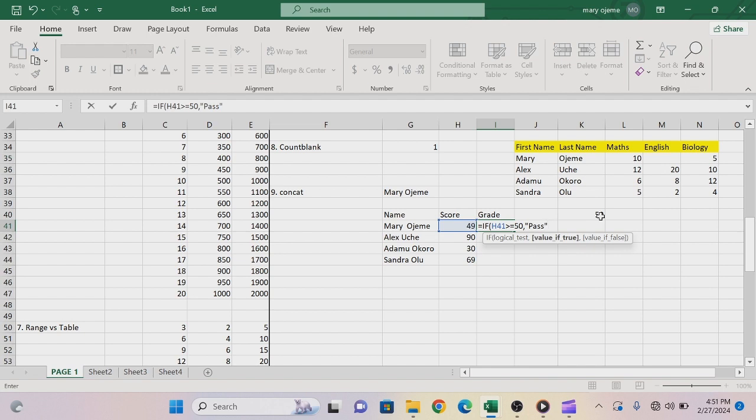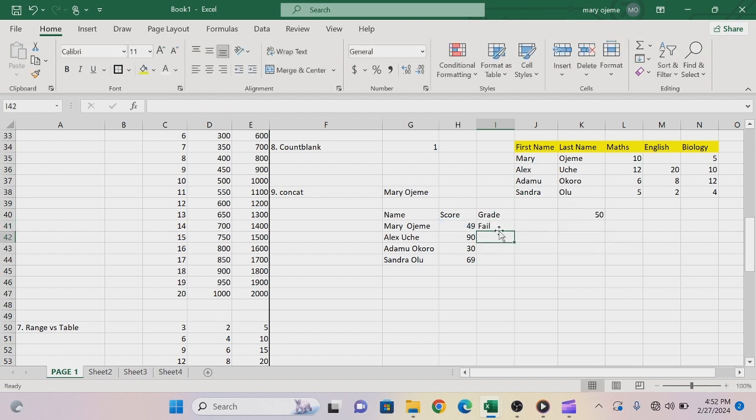Close your quotation. Else, what should happen? Comma. Then the person has what? Fail. Close your quotation mark and press enter. Now this is fail. Let's drag down and let's see if our formula reflected in the rest. Yes, and we have this. 90 is pass, 30 is fail, 69 is what? Pass. That's how to use your IF formula to make decision based on if your action is right or wrong.